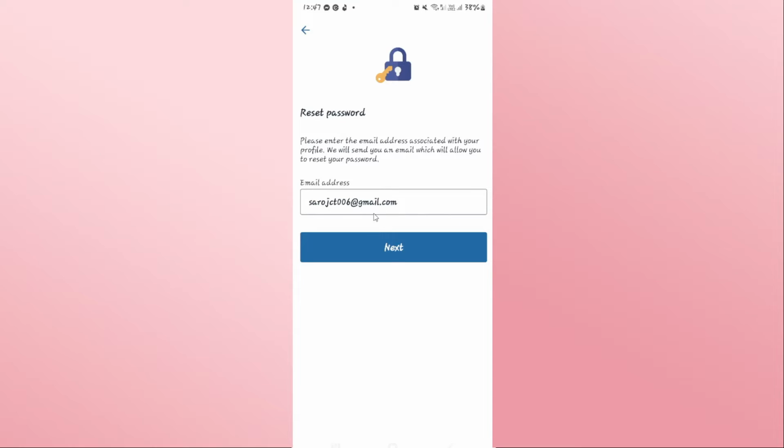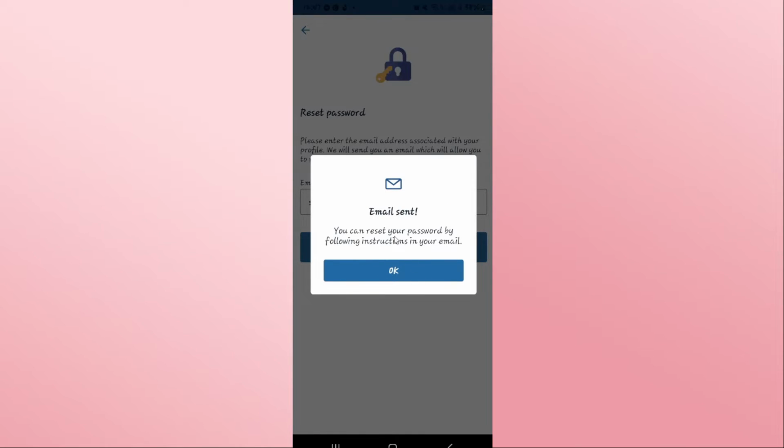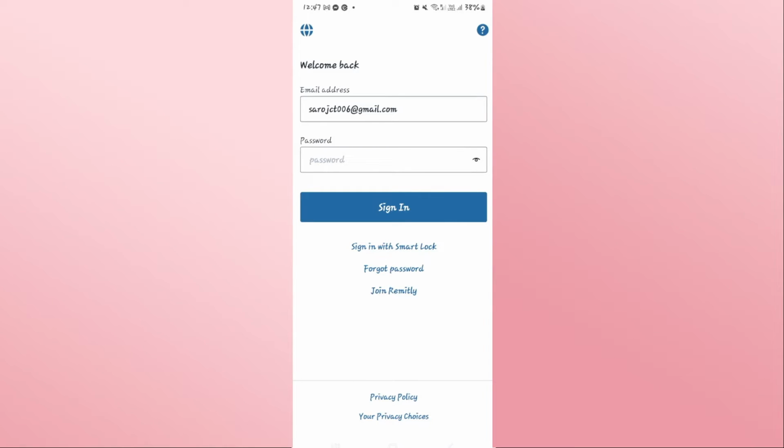Type in the email address that you used while signing up for your account within the email box and then click on the next button. You will now be asked to check your inbox in order to reset your password. Tap on the OK button and then check your inbox, within which you will find an email from Remitly.